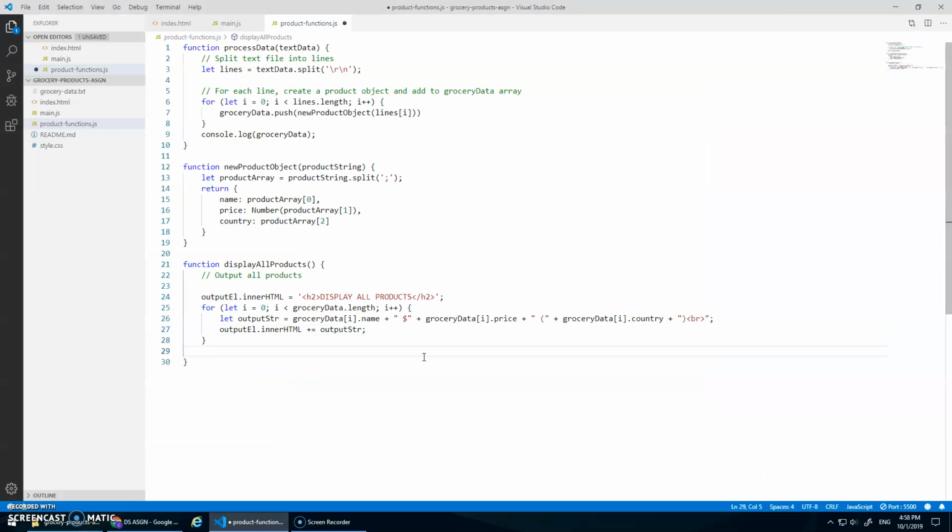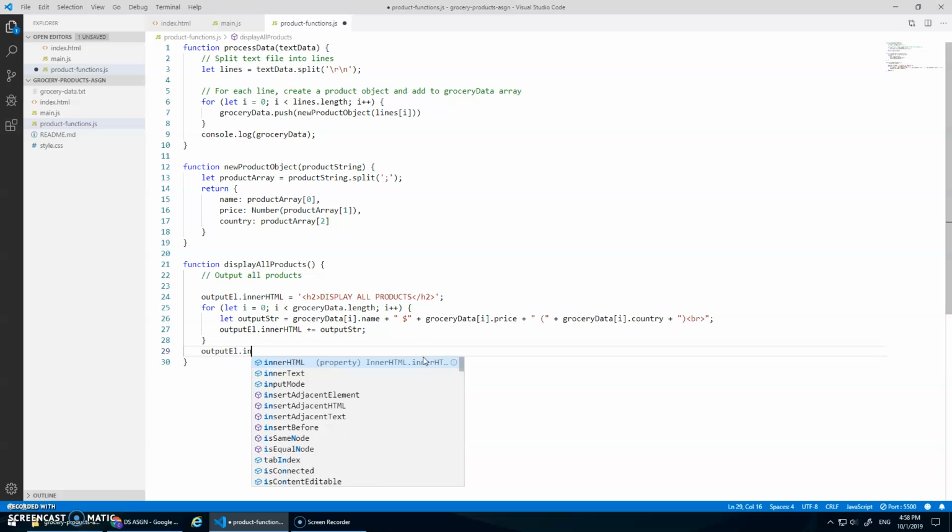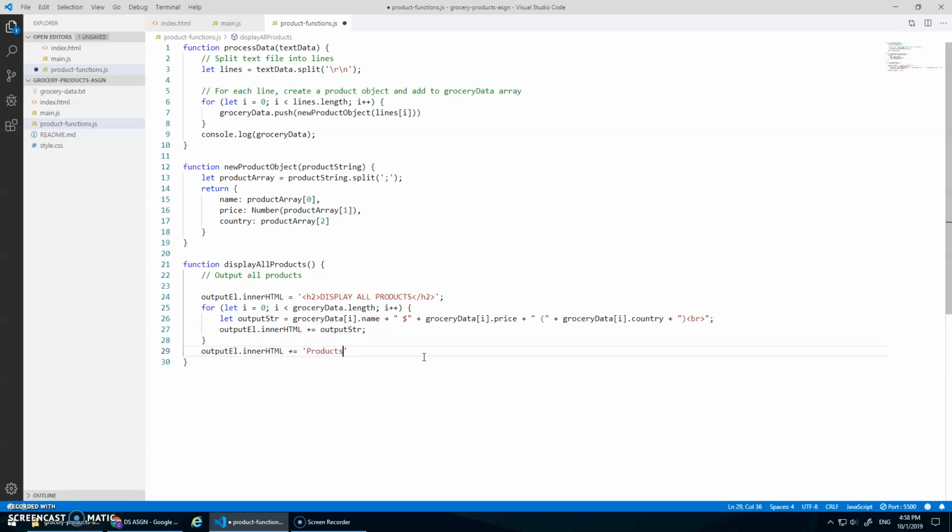So at the end of the loop, I'll just go output element dot inner HTML plus equals. We'll do a string, total products, number of products, plus grocery data dot length. And we could be tempted to just do 50 because we know that there's 50 products in here, but later on we'll add or remove things, so it could change. So using the length is better because that'll be however many products are in our data structure.